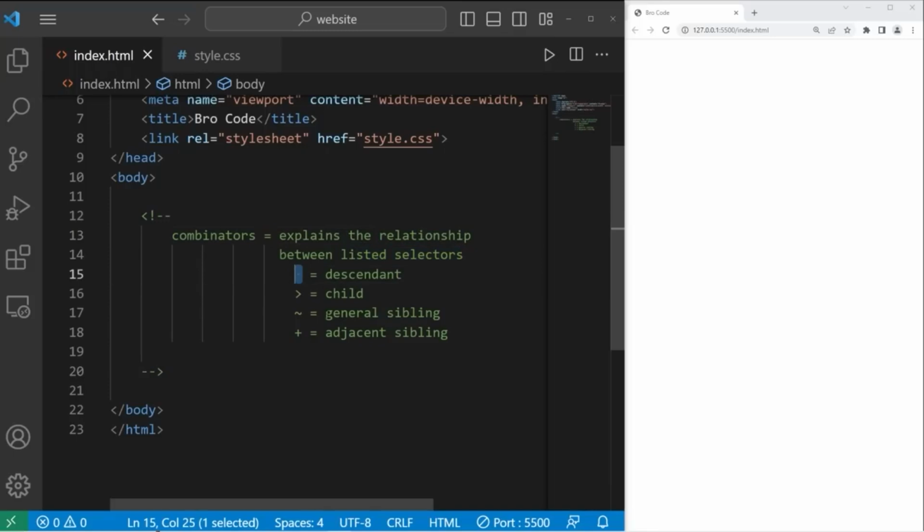Descendants, which is just a space. A child, which is a right angle bracket. A tilde, which is a general sibling. And plus, which is for adjacent siblings.